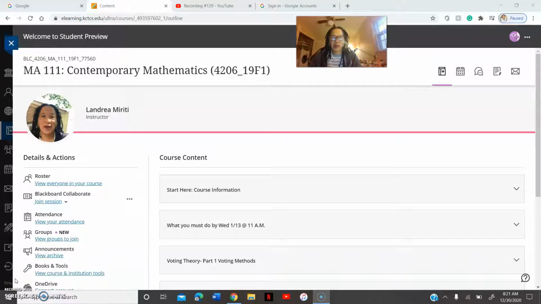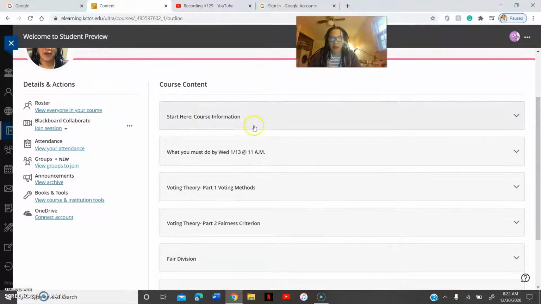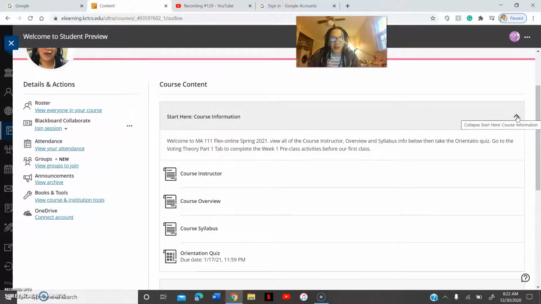Okay, let me explain a little bit about the class assignments for MA 111. So here I am on the Blackboard page, as you would see it as a student. And what you'll notice on this page are these big gray tabs, which are called learning modules. You don't really have to know that. But when you click on these, as you've seen already, certain things open up.